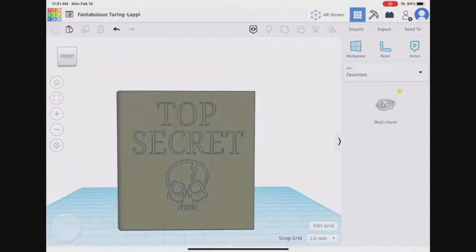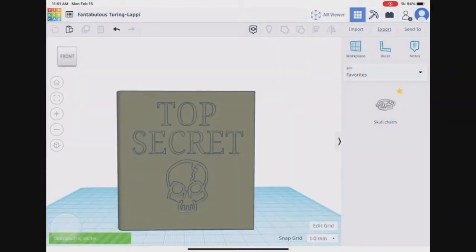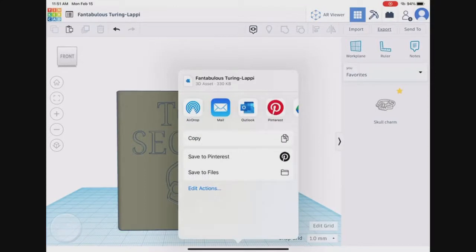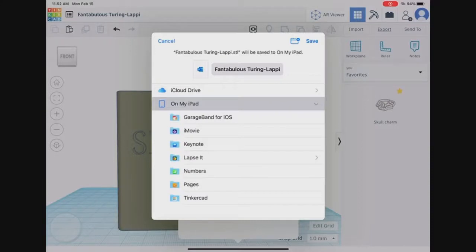Once I've got my design looking the way I want it, I can save it using the export button in the top right-hand corner. I'm making sure to save it as an STL file because that's the kind that works with our 3D printer.